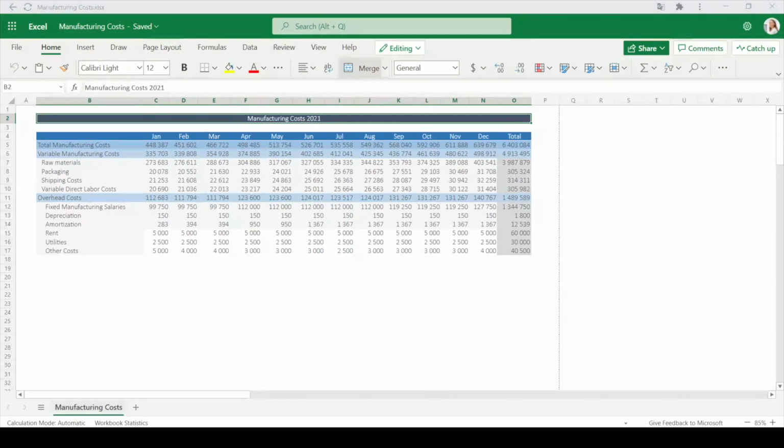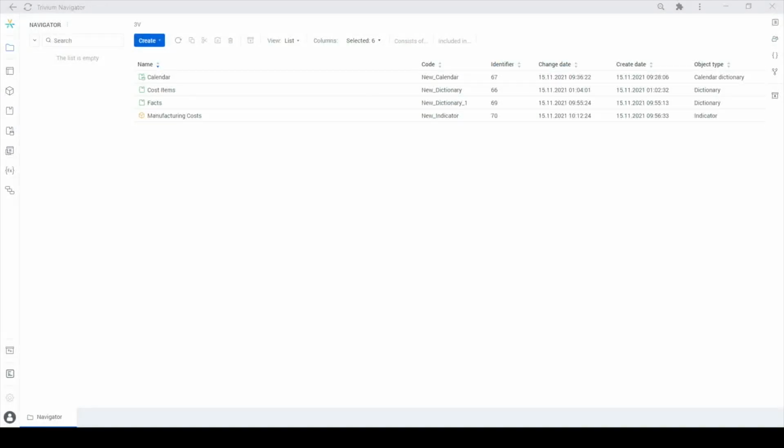A report is a way to present data from various dictionaries and indicators in a table view. You can use many dictionaries and many indicators in one report. Let's create a report. To create a report, you need to click the Create button, Create Report.